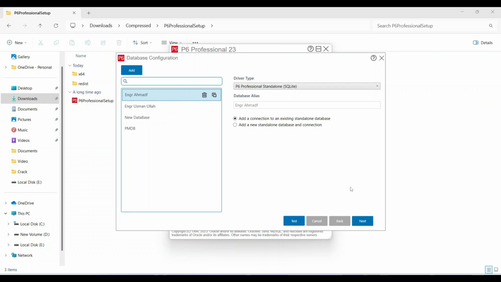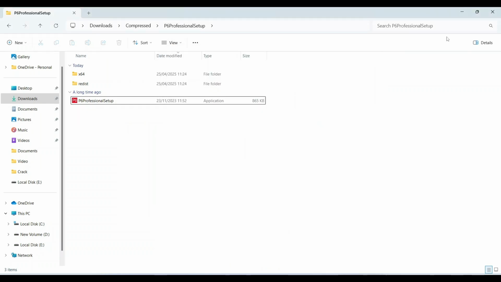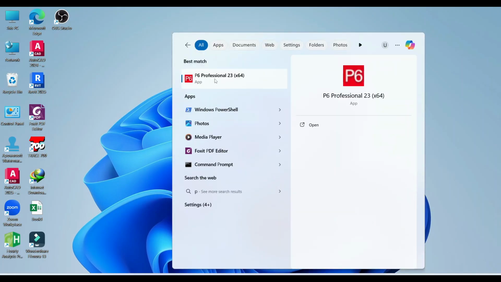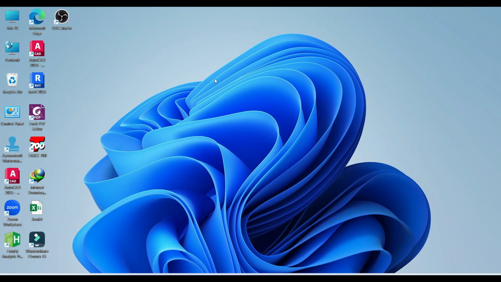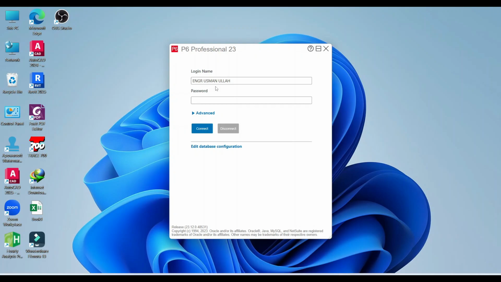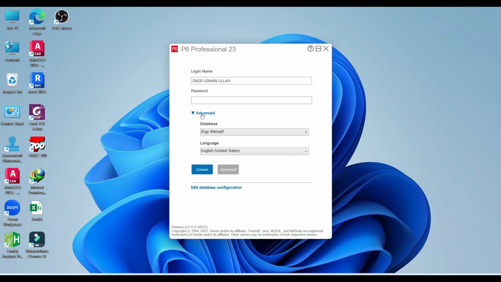Now your P6 is completely installed. Open. Here you can see which database you are running on. Here is also an advanced option. Select a database. I can select this database. Connect.